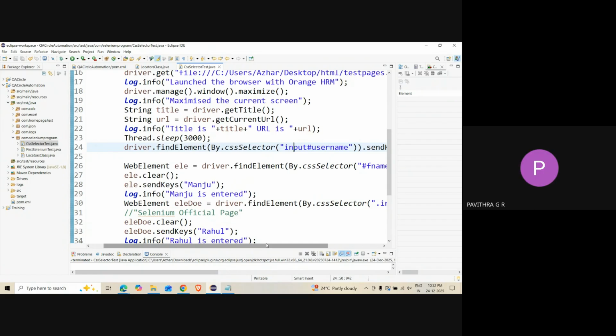Sir, if it is name attribute, then what do we need to use? For ID, we are using hash. Class, we are using dot. For name, let me come to that. We can use name also. For name, we have to use open bracket, close bracket. I'll just explain in a second.